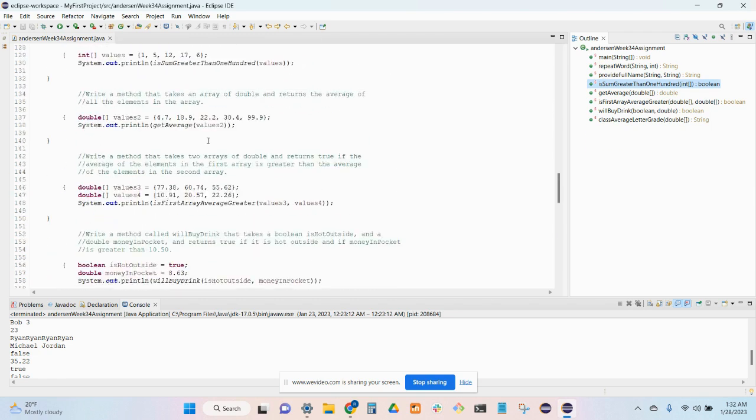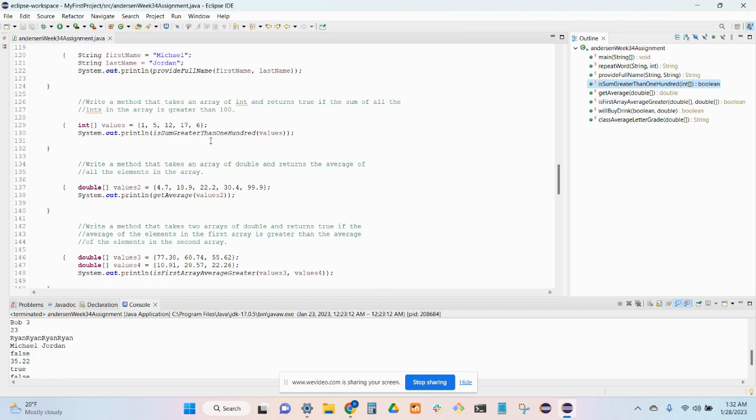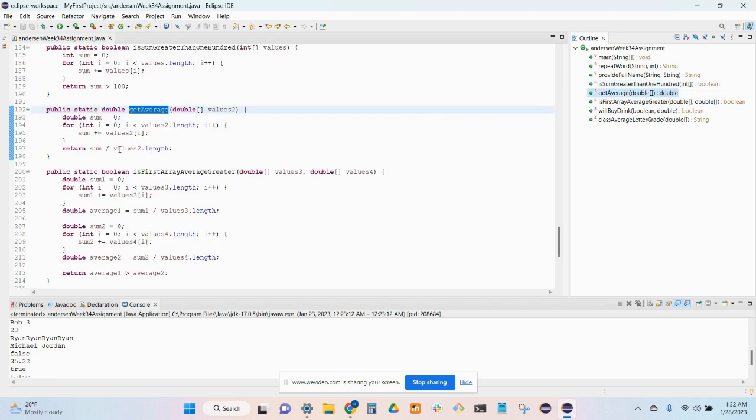So if we go back up, take a quick look at that. We put in the values 1, 5, 12, 17, and 6. That does not add up to 100, so we have the answer there, false. All right, write a method that takes an array of doubles and returns the average of all of the elements in the array. So here we go.